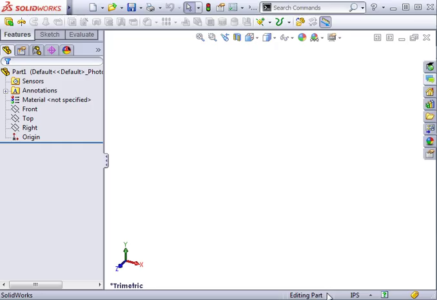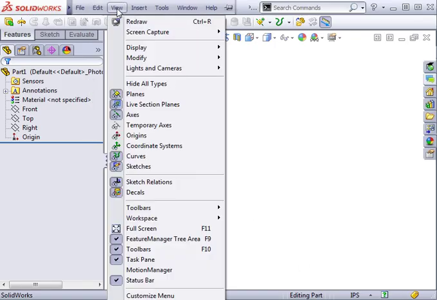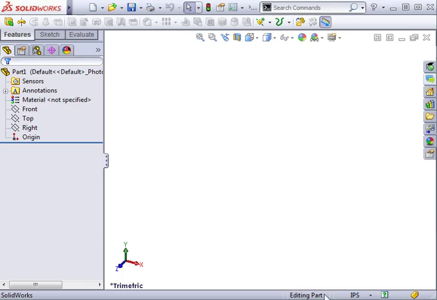If you look down here in the corner, you'll see that SolidWorks tells me I'm in Editing Part mode. If you don't see this message bar, go to your View drop-down menu and select Status Bar. Now you should see this bar at the bottom that says Editing Part. In SolidWorks, when you're creating parts, you can be in one of two modes: Editing Part or Editing Sketch. If you keep an eye on the status bar, you'll always know what mode you're currently working in.